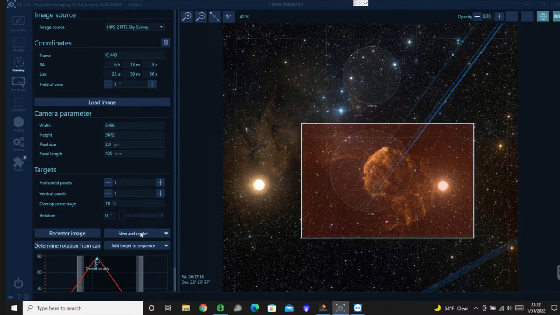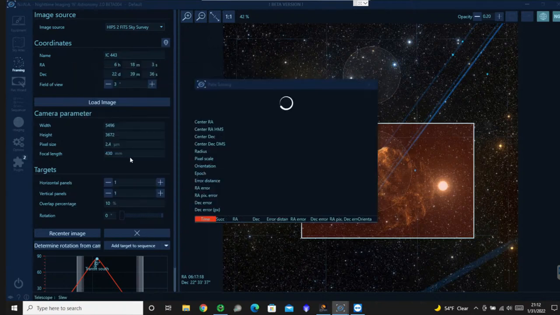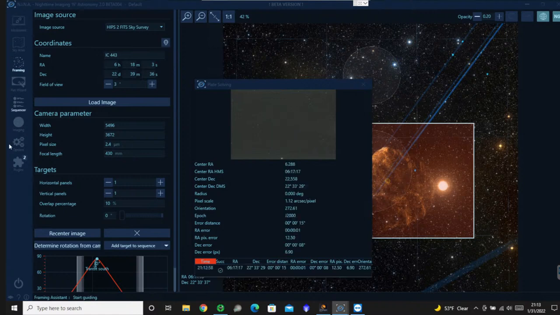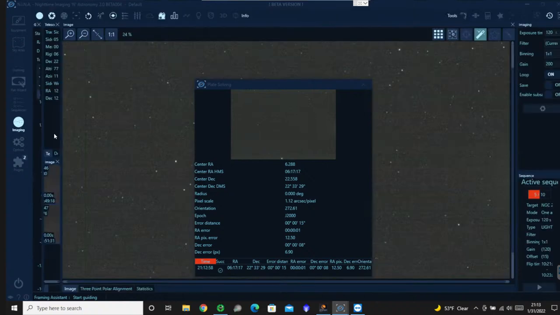And then we're just gonna click slew and center. The telescope again is going to slew on over to the Jellyfish Nebula. And hopefully we get a good alignment. Okay, that was a good alignment, so we're just gonna wait for the guiding to begin and PHD2 to start settling. And once that's done, we'll be clear to take our first 2-minute exposure.